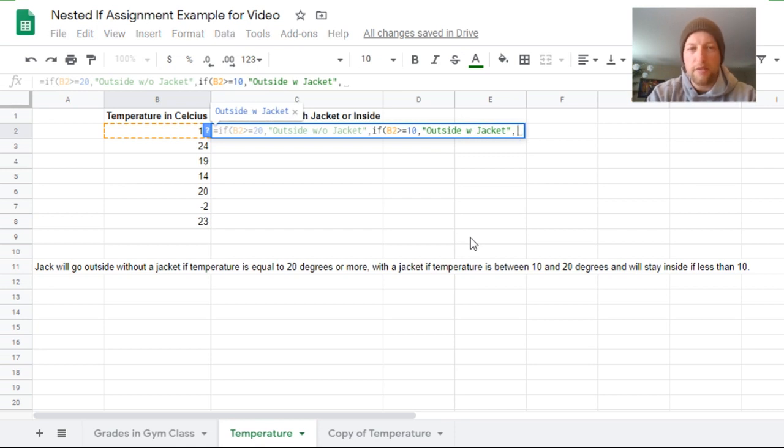And now we have another false statement. So if statement 1, greater than or equal to 20, is not true, and if statement 2 over here is not true, then we have the last piece to be false over here. And what's that going to be? He's going to stay inside if both of these criteria are not fulfilled.